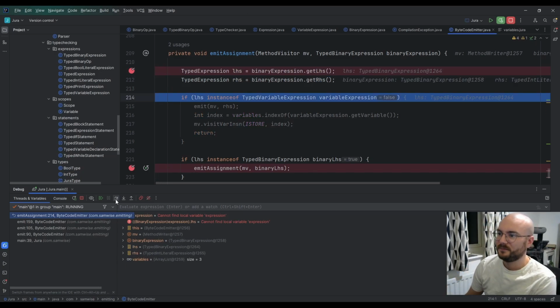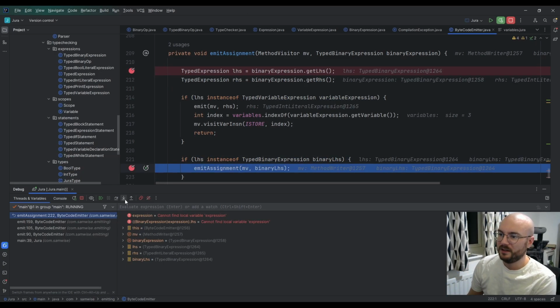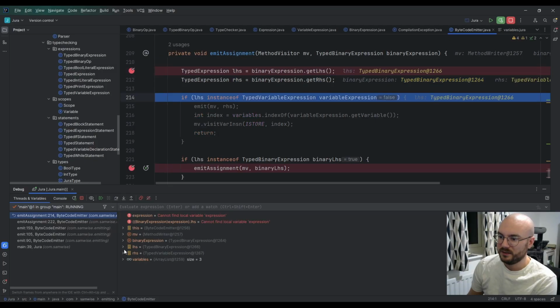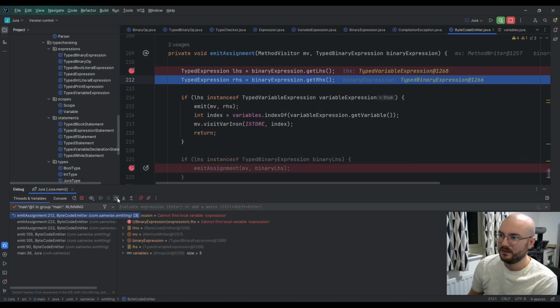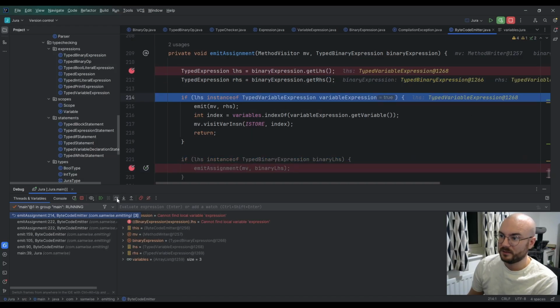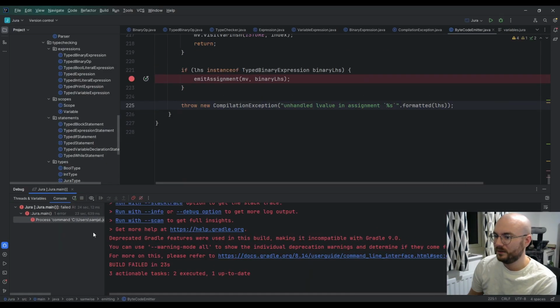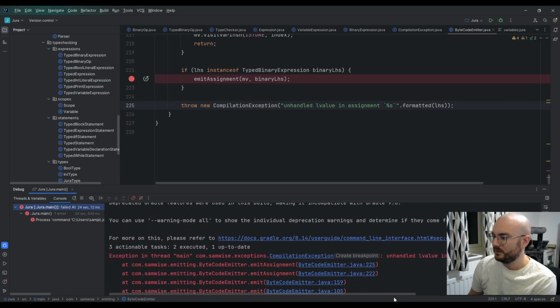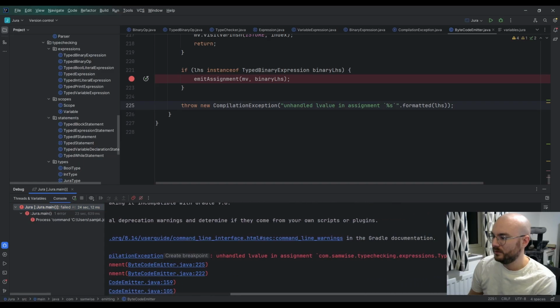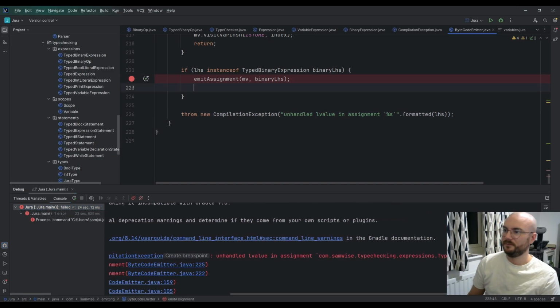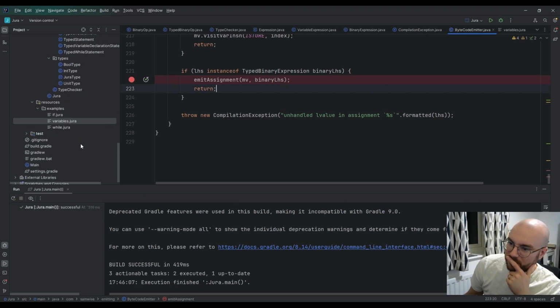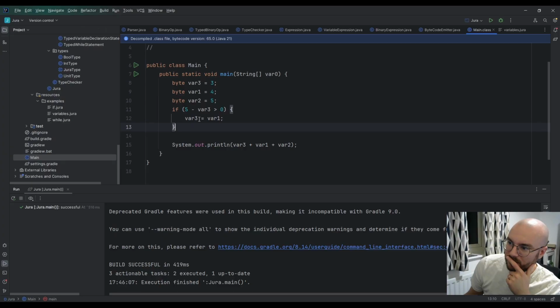So we come in. It's a binary LHS, so we switch and we get those. LHS is a binary, right hand side is a variable. So we skip, we emit again. We come in, we now have a variable expression. So we emit, return, and it breaks. Unhandled L value. Yeah. What does that even do? Yeah, that doesn't do it all properly.